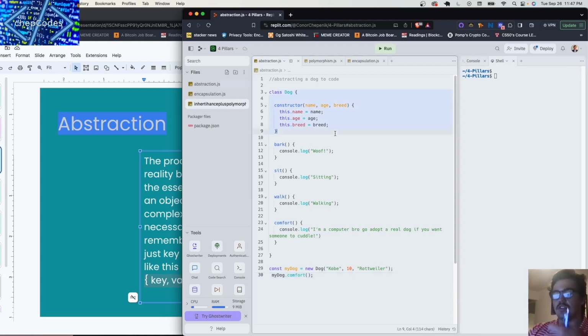But just so you can see an example of abstraction here, we create a class, we have a constructor, which we're going to pass name, age, and breed. We'll say this dot name equals name, this dot age equals age, this dot breed equals breed, to signify whatever someone passes in the parameters. That is what that instance of a dog will have for those features. But then every single dog is going to be able to bark, sit, walk, and comfort.